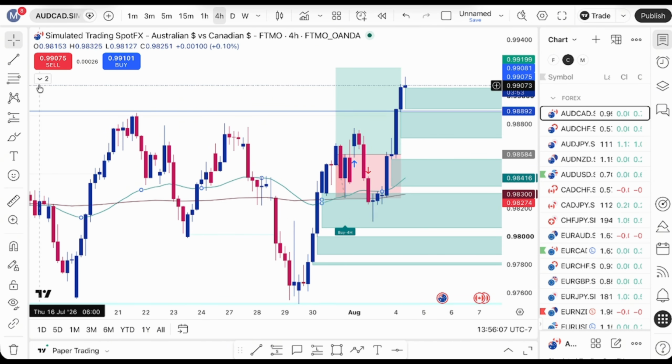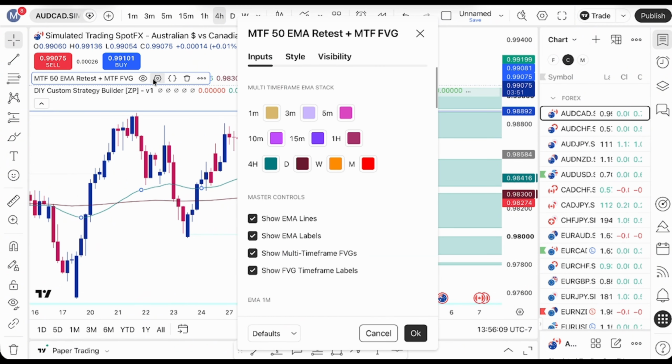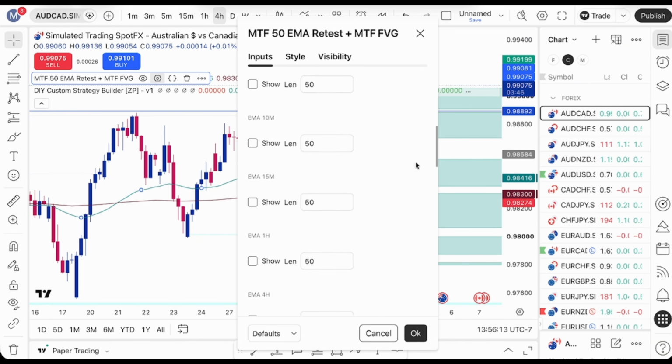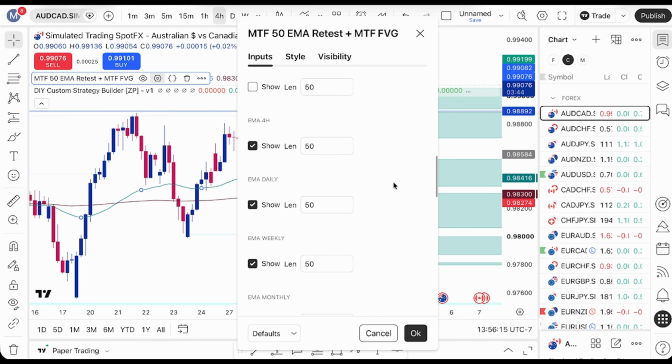Okay, so we're going to go up here to our indicator settings and make sure we have the correct EMA selected. We are currently on the 4-hour time frame, so we want the 4-hour EMA. And then we always like going up one time frame, so make sure you have the daily selected. I'm going to turn that off.